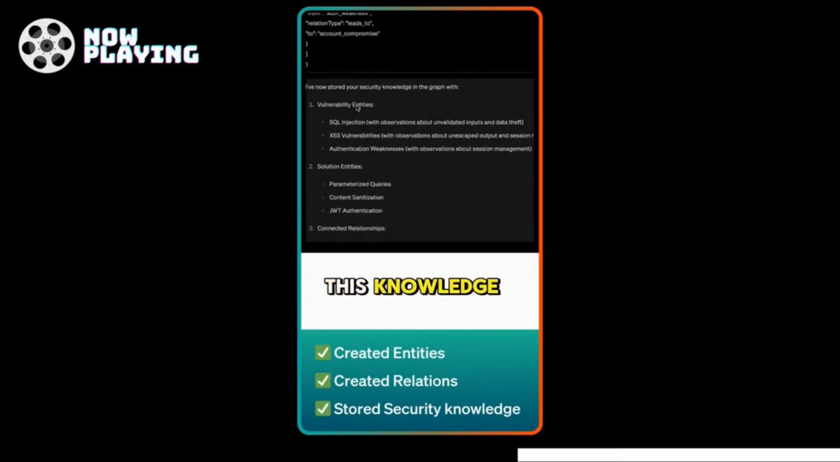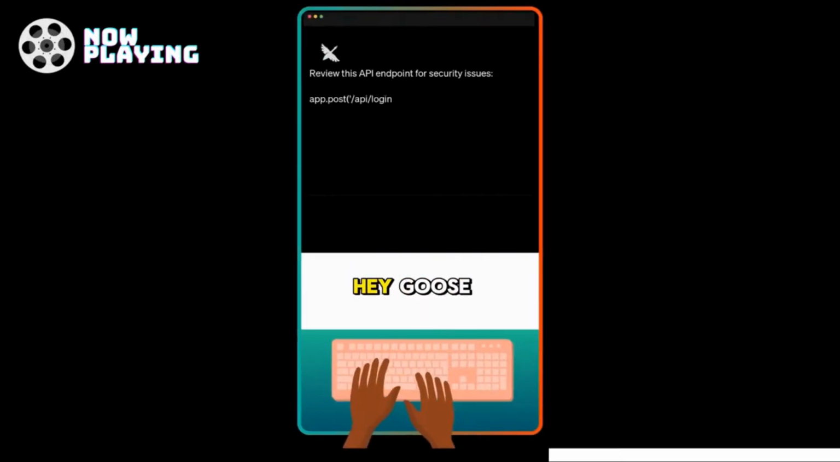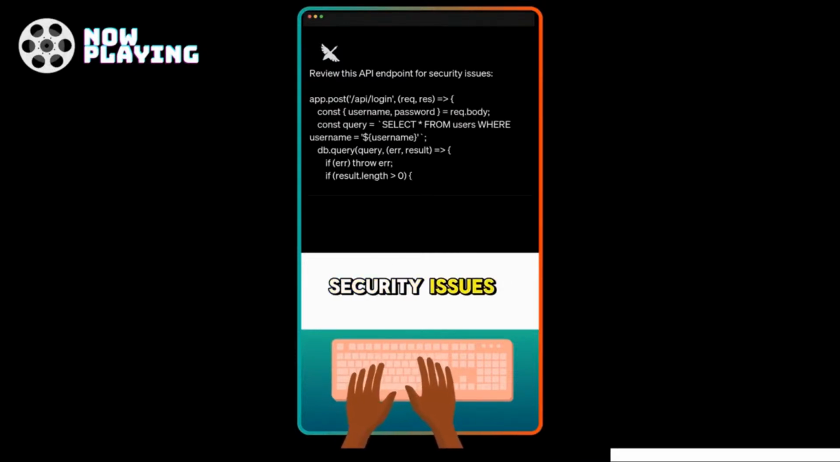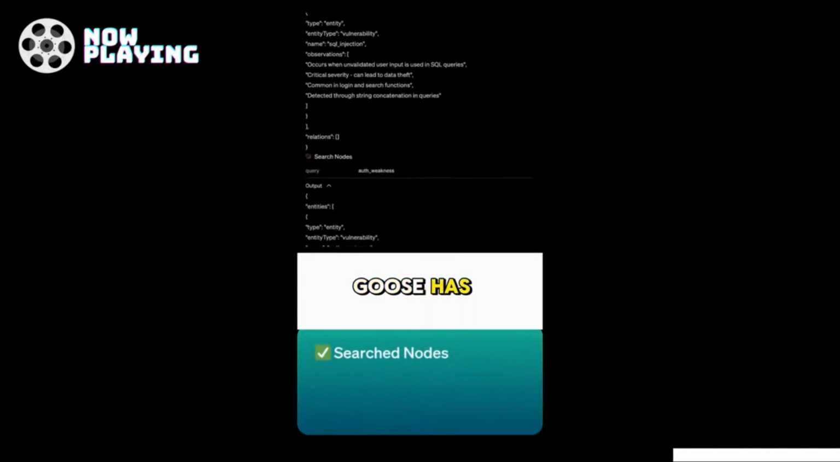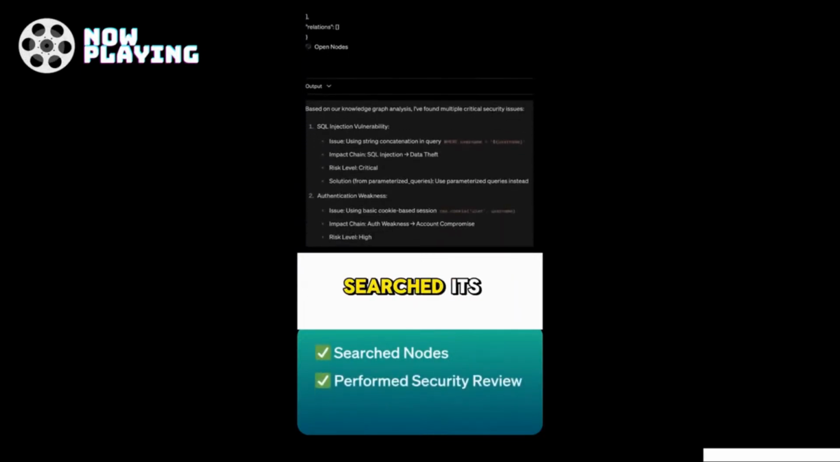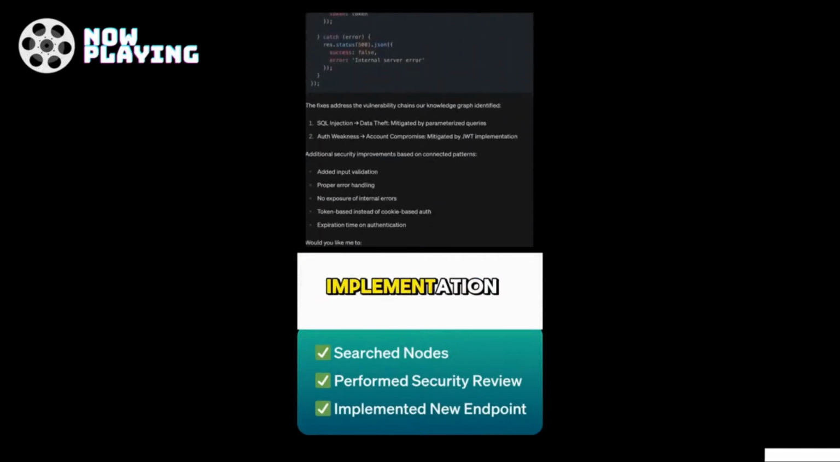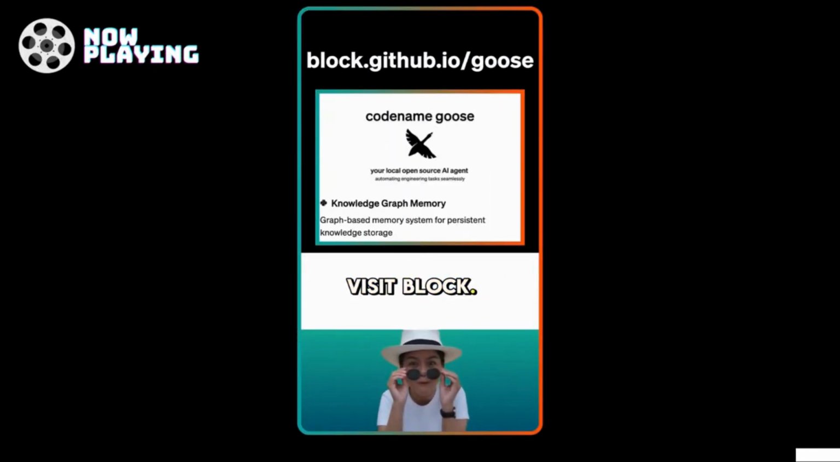Now that Goose has this knowledge, let's put it to work. Hey Goose, review this API endpoint for any security issues and any security risks. Goose is amazing. Goose has analyzed the security risk, searched its knowledge graph for patterns, and suggested a more secure implementation. To get started with Goose, visit block.github.io/Goose.